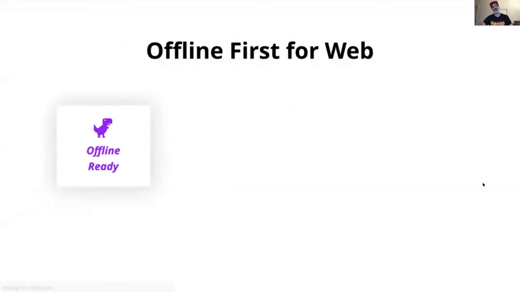So what does offline first mean for web? Well, the first thing is that we don't want to get the dinosaur. We want to be offline ready and we want our users to be able to use the app. So that will be the first. The next thing is to provide a great user experience. And that means that for the whole life cycle of the app, we want to provide the best user experience. We don't want the user to be going through pop-ups or granting access to different areas. We just want to seamlessly transition from online to offline and from offline to online. And the user can just use the app without having to think about it too much.